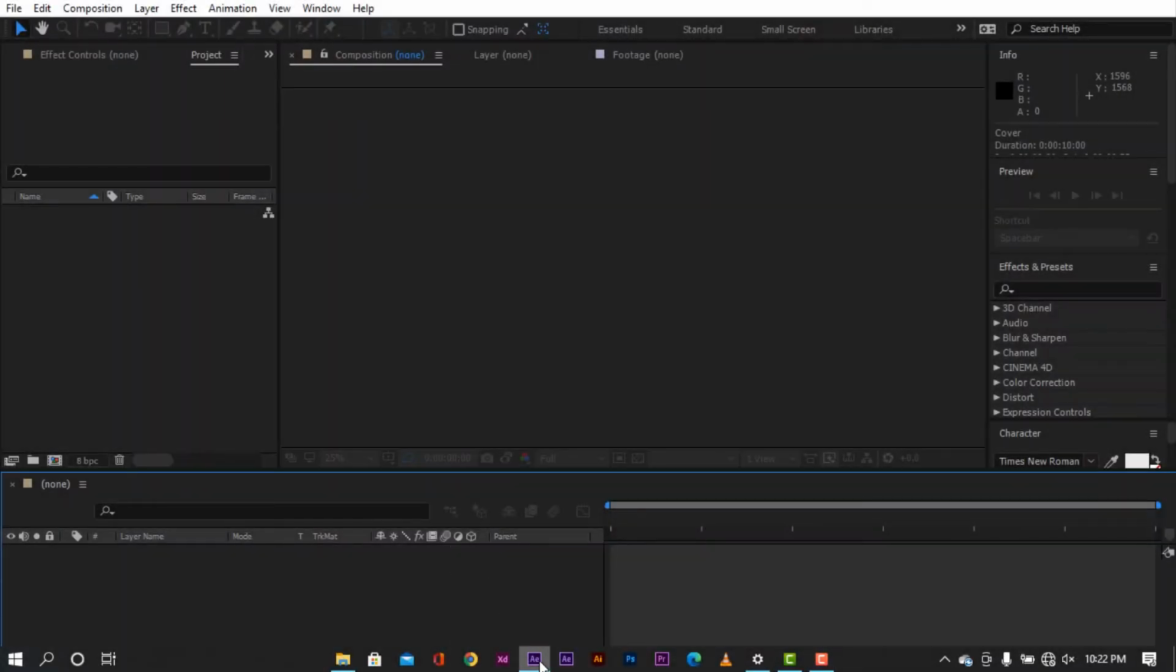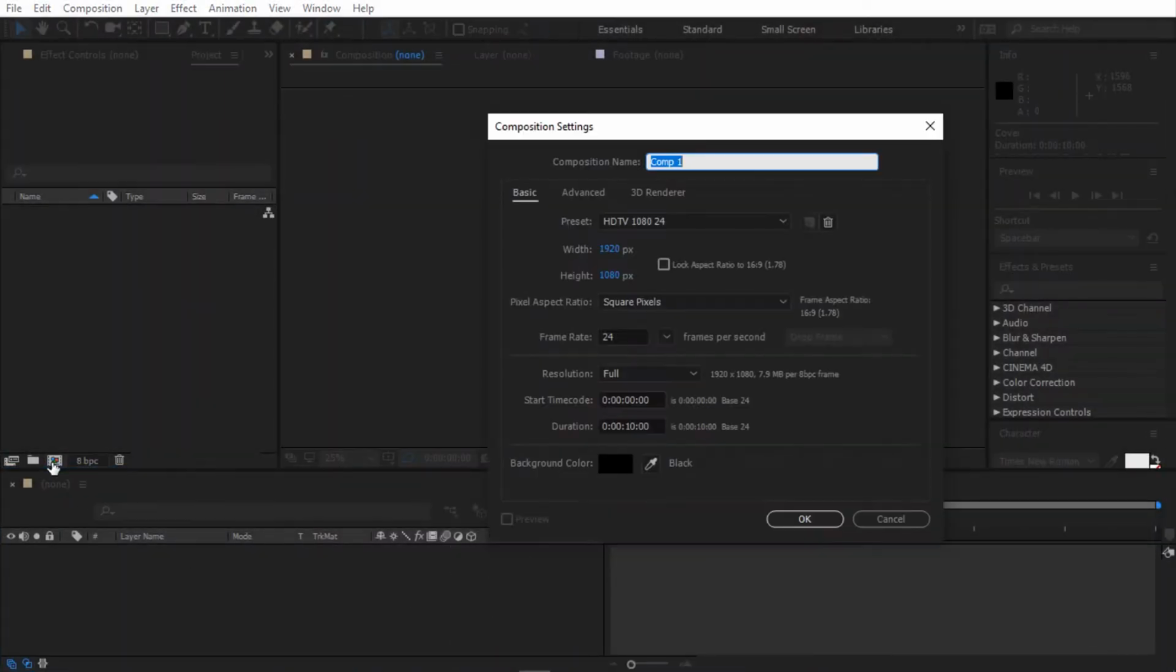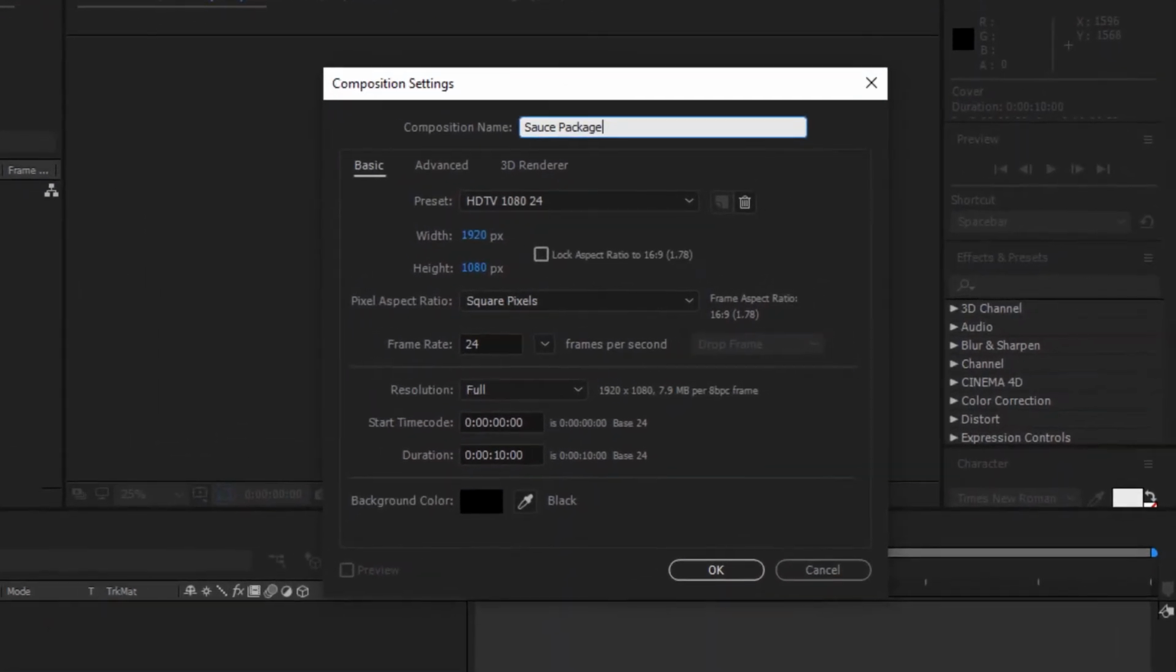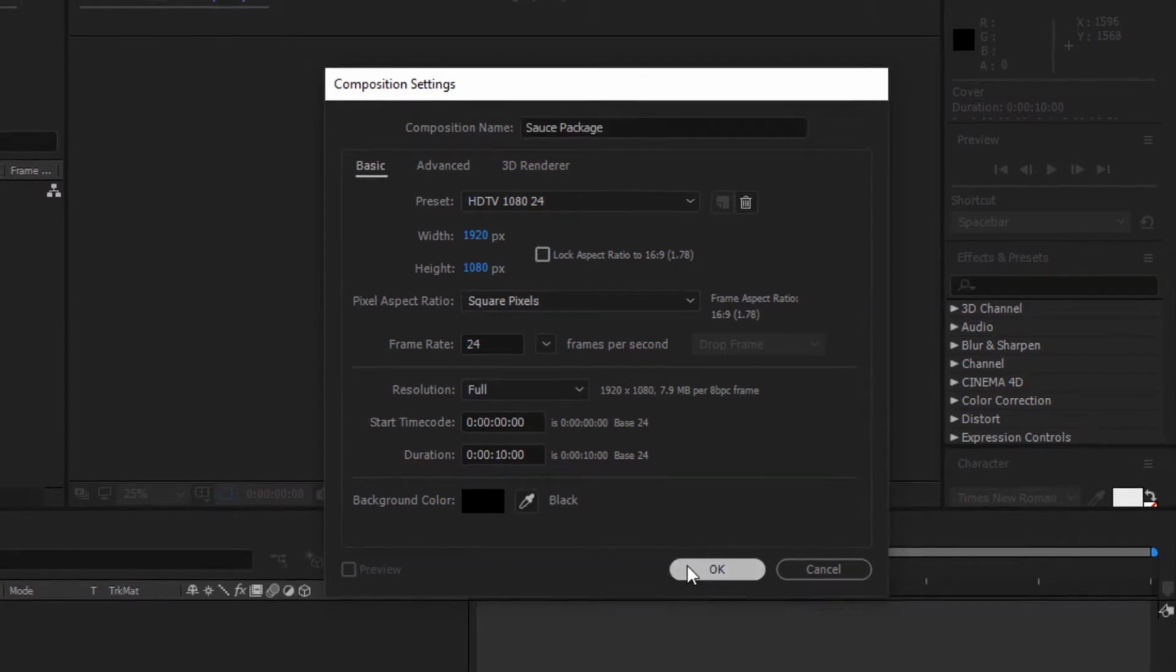Open After Effects and create a new composition. I'm calling it Source Package. I'm using 1920 by 1080 resolution, 24 frames per second, and my duration is 10 seconds long.